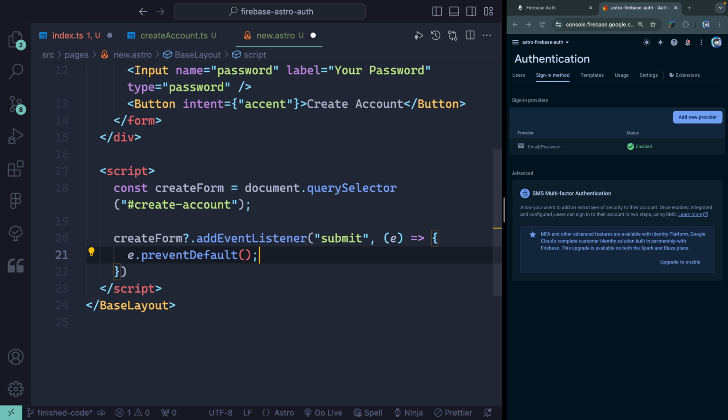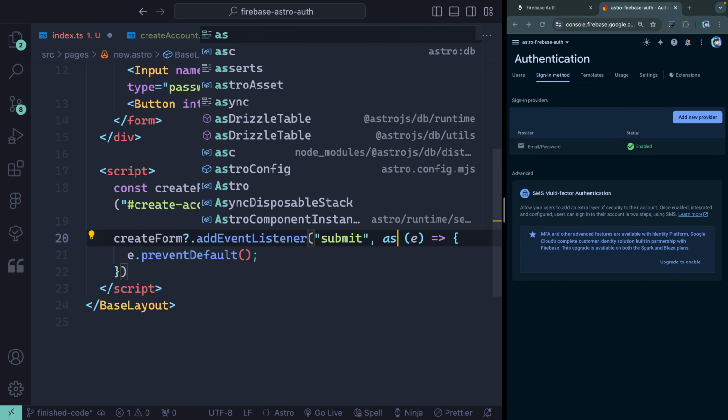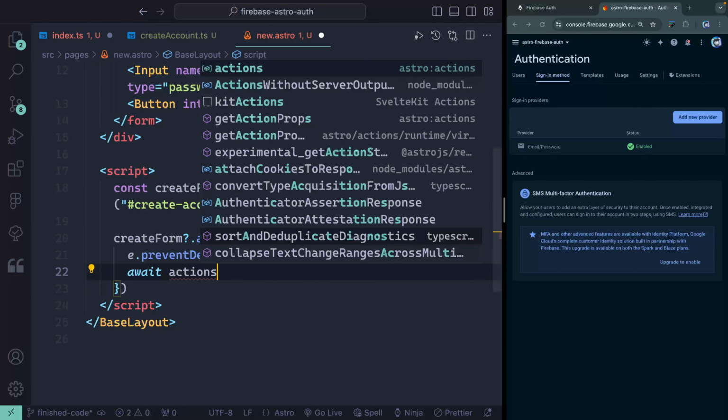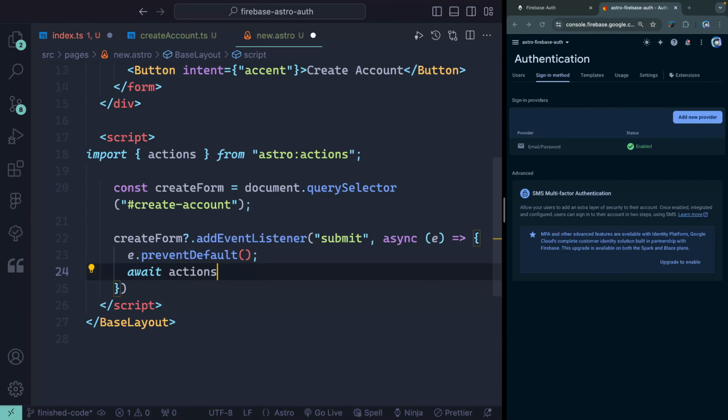Now this is an asynchronous request, so I need to come up here and add async right here. And then down below here, I'll simply await. Here we're going to await actions like this, and I can pull this in with enter from Astro Actions. Because this is a module, I can import directly inside of here. Then when I hit dot, I can access any of my actions.